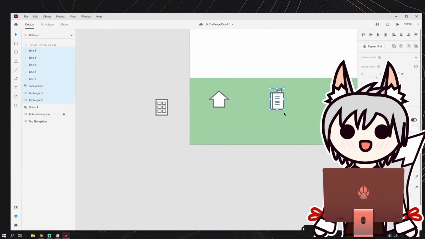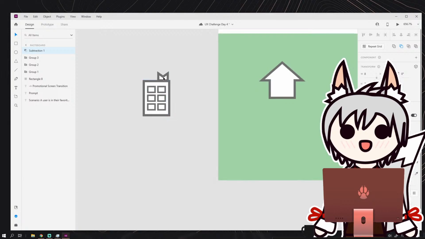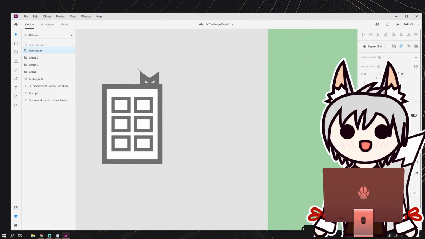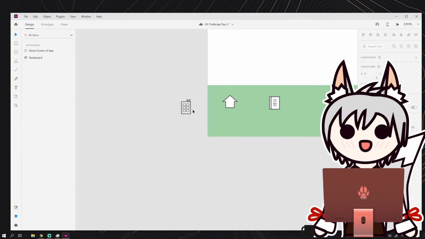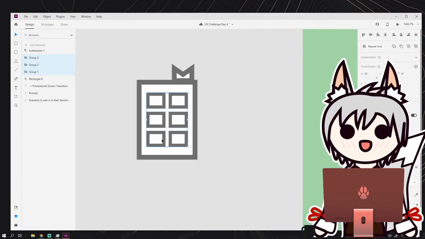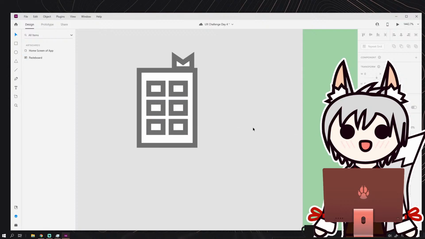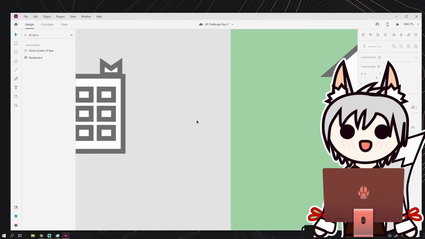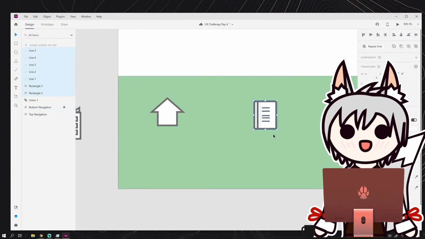I think that represents catalog a lot more. I like the bookmark. I want to keep it somehow. So these guys need to have a different thickness. 1.5 to match everything else. Right? And get rid of you.